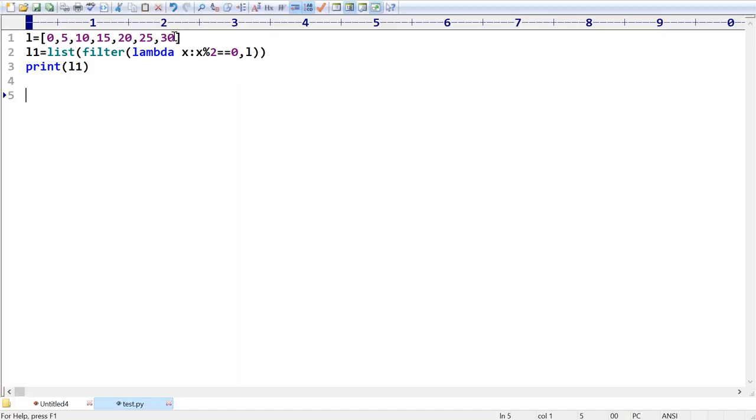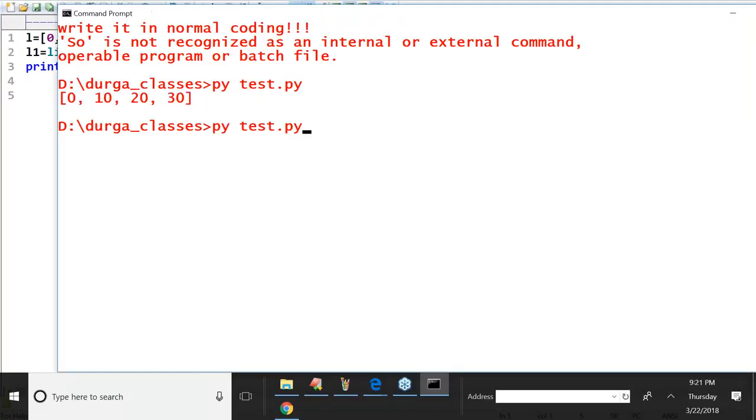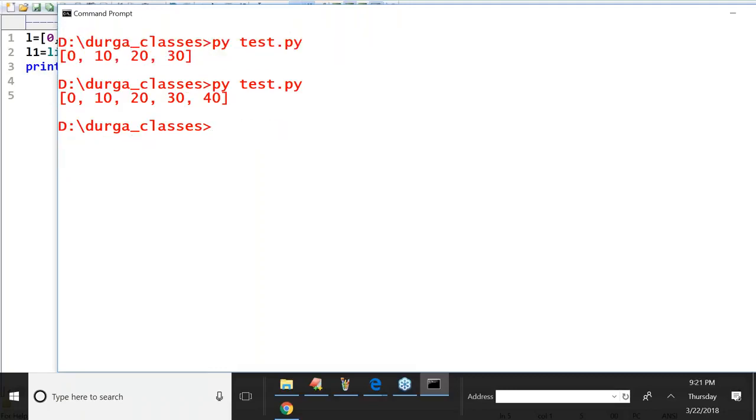Sorry, it is showing the old output only. Okay, I'm just adding 2 more values. Now have a look once. Only even numbers by default I got or not? Only even numbers, am I getting or not?